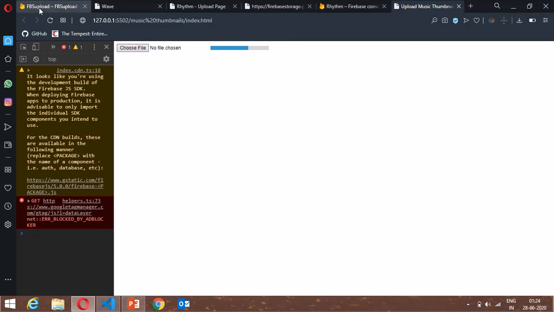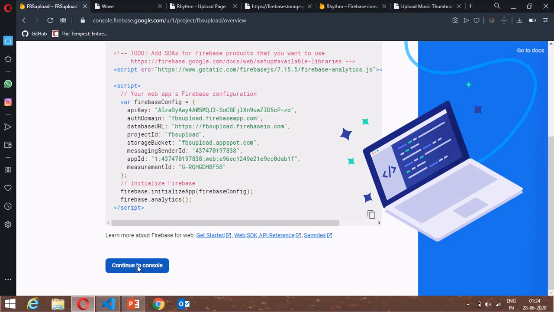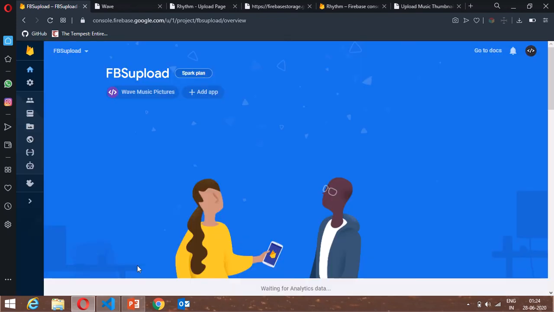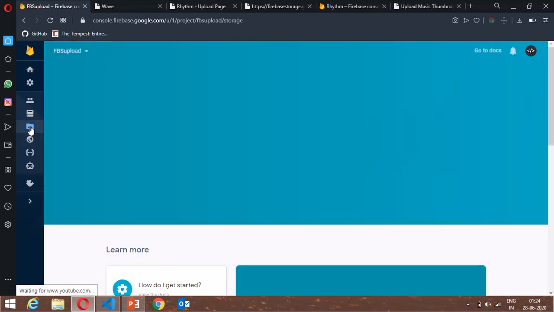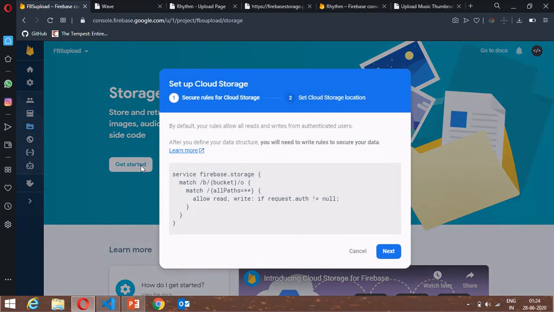we already have our database open over here. Oh wait, one more thing, we did not even open the console yet. Yeah, I forgot, sorry guys. Now after opening the console, you need to go to Firebase Storage over here, and after coming to storage, you need to click on get started.